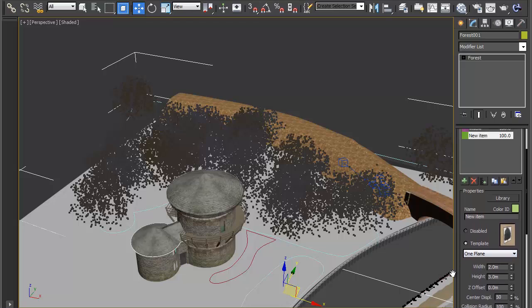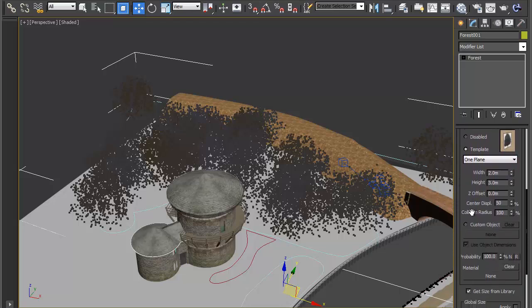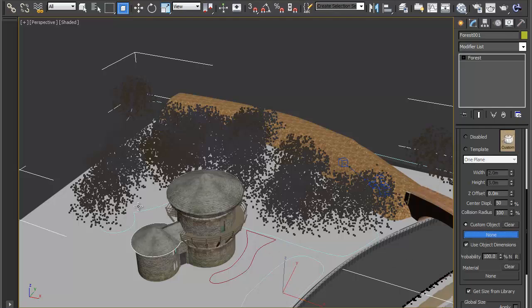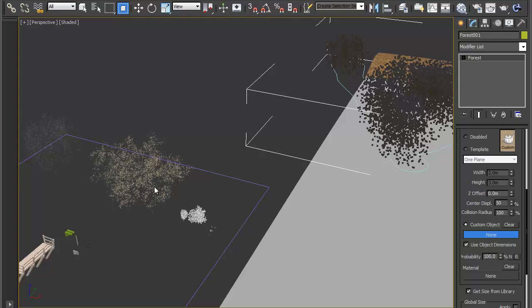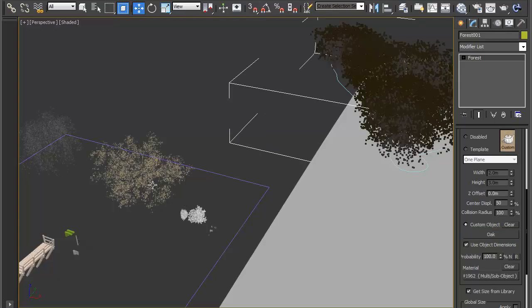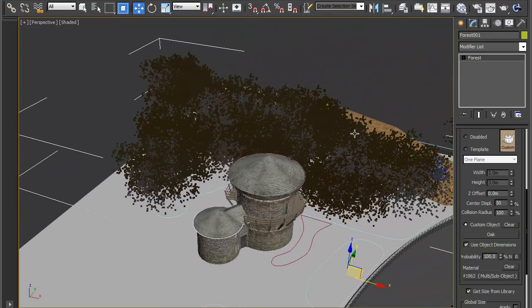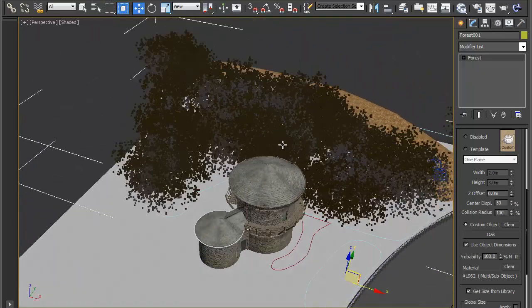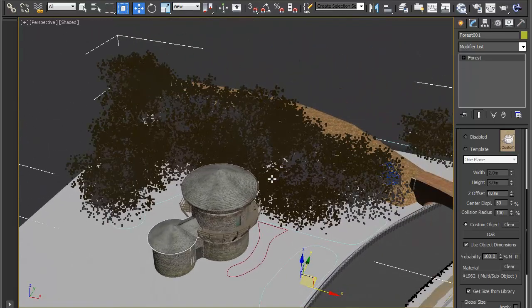So to change this to the oak tree, exactly as before, come down to Custom Object, click on None, and then come over here and click on the oak proxy. And you should see your point cloud updates now, and you have two types of tree in there. So that's the first scatter done.